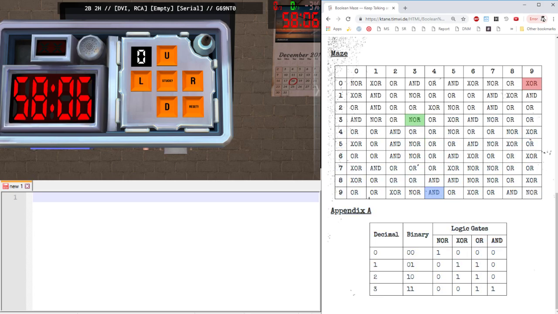So left. 2. Kind of want to make it back this way. Go right again. A 3. Now we can't do XORs on a 3. XORs are only when it's different. That would be a 1 and a 2. And I'm kind of briefly jumping over, translating all these out loud.